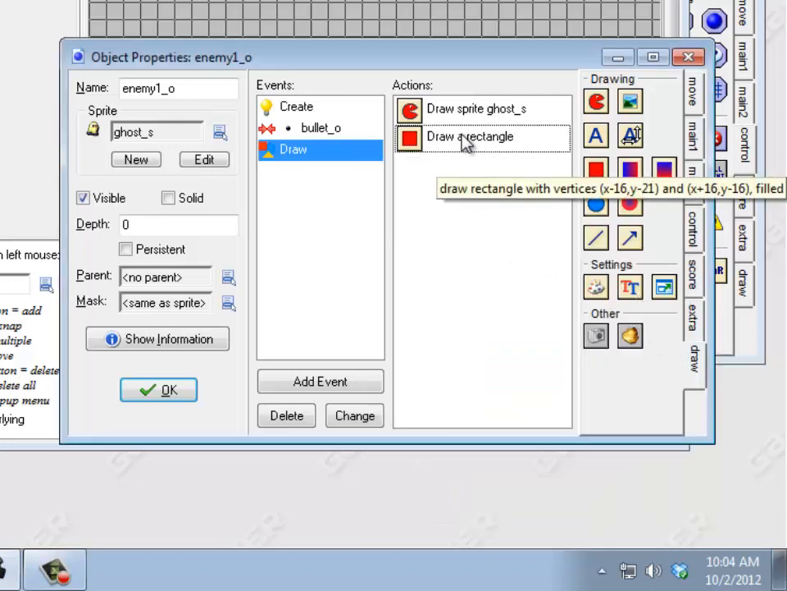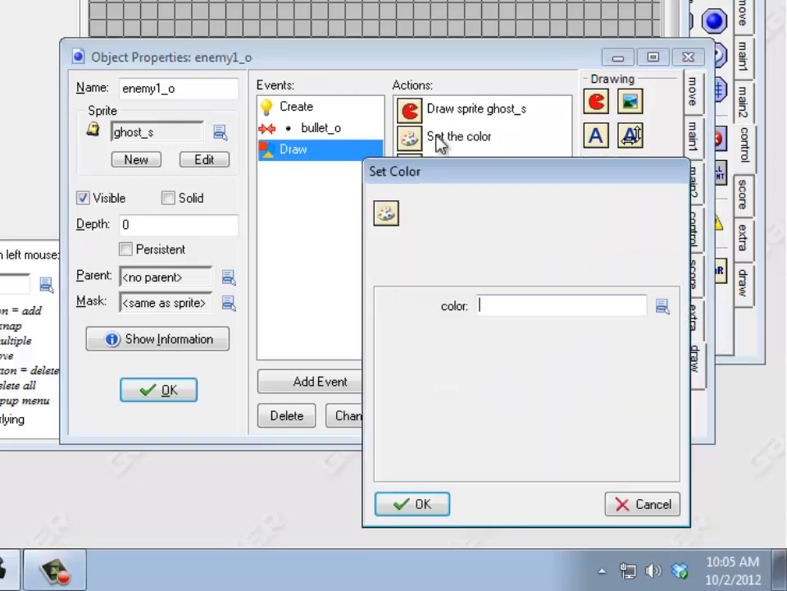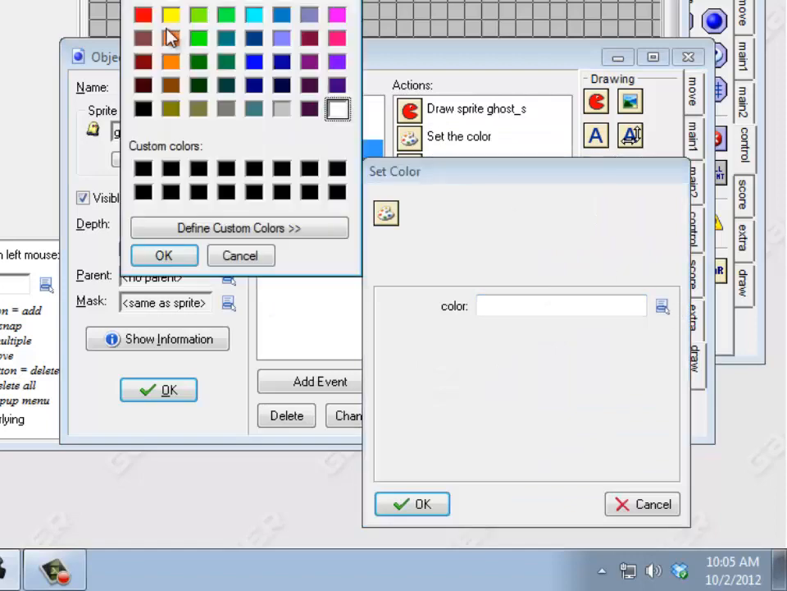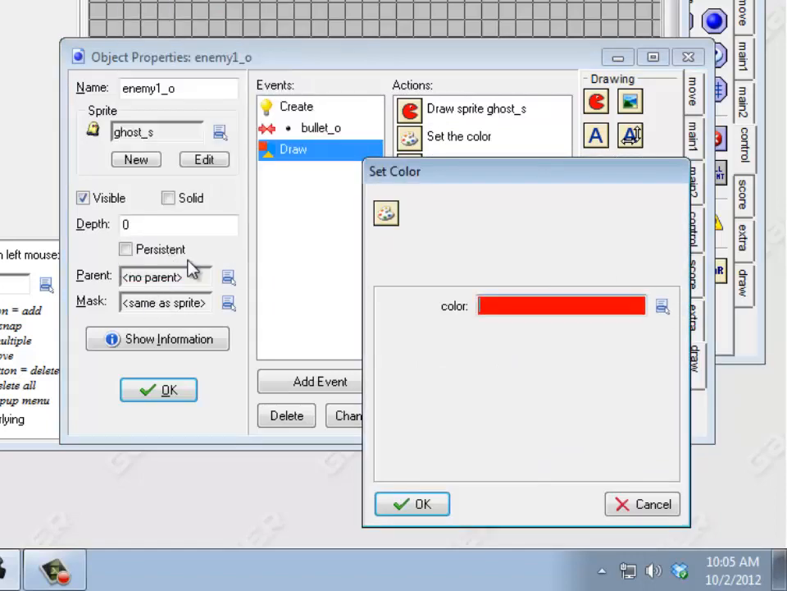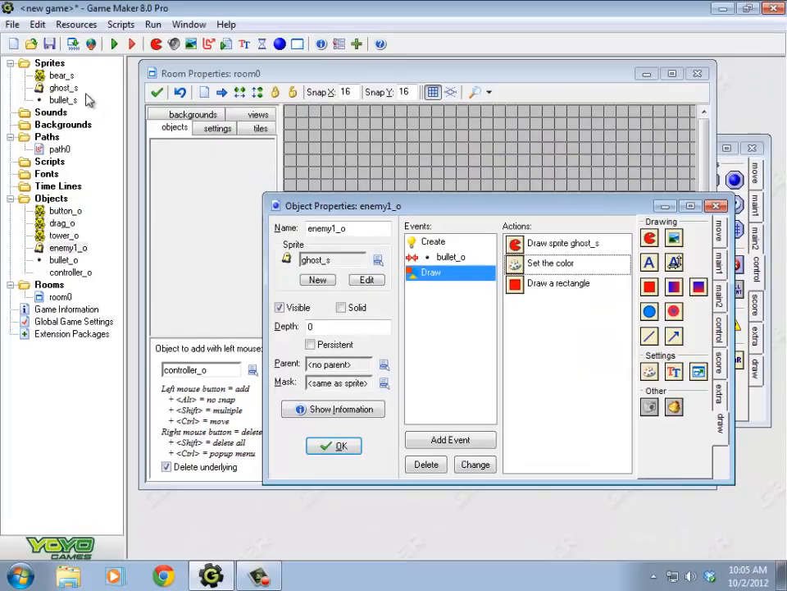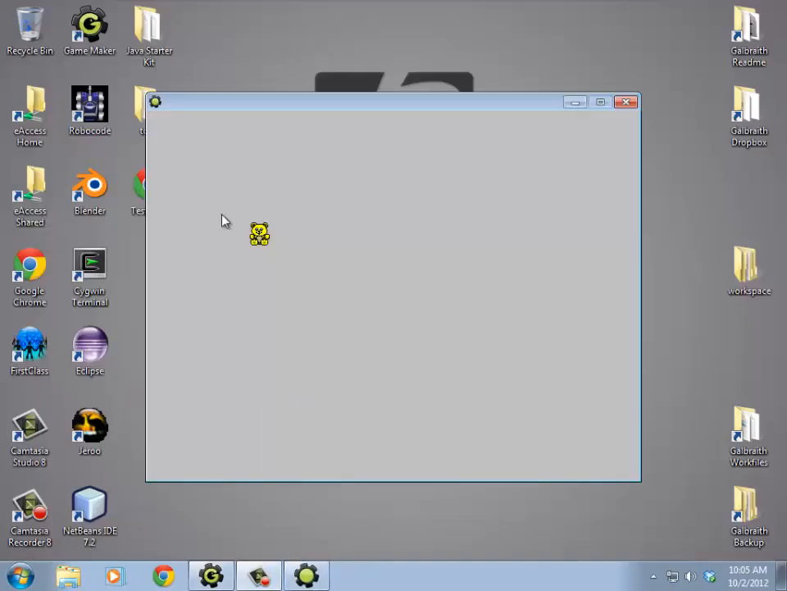The other thing I need to do is, before I do this, I should set the color. So I'm going to choose a color red for the background color, and I'll draw a green bar over the top of that. There he is.